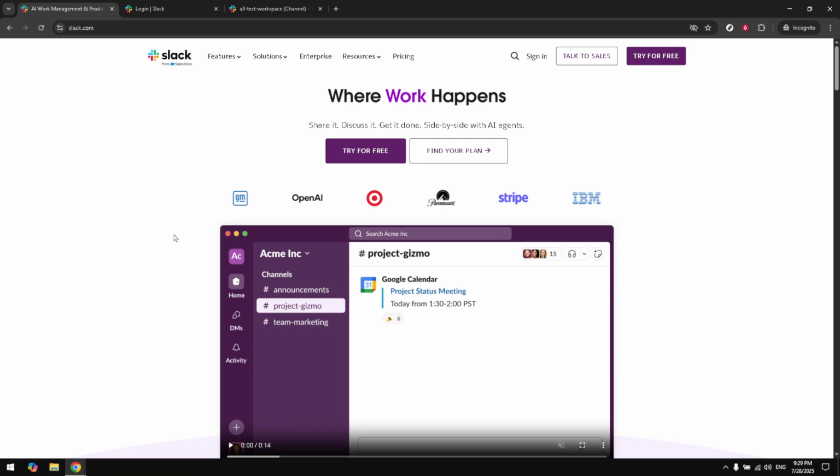Open your favorite web browser and type in the official Slack URL. Once there, you'll notice a Sign In button prominently located in the top right corner of the page. Click on it and you'll see several options for logging into your Slack workspace. For simplicity and ease, I recommend clicking on the Google option to sign in using your Google account.